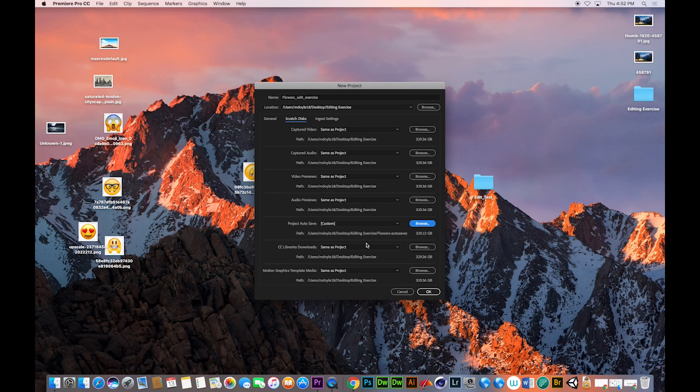If you are like me and maybe you're in a rush at a moment, you don't really have to worry about this. Your autosaves will just end up in the same folder that your editing exercise is in. The library downloads, you may not need to worry about for this project. I'm sure that having it the same as a project will be okay.